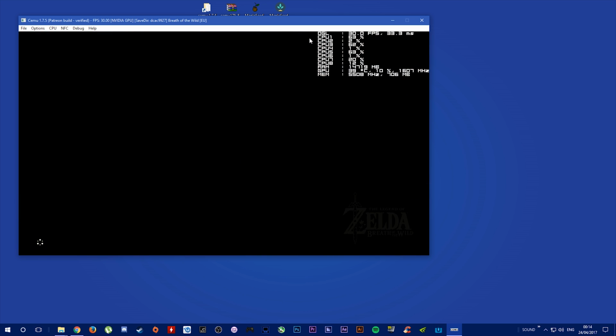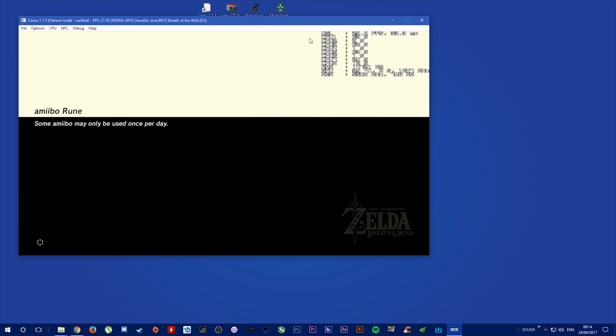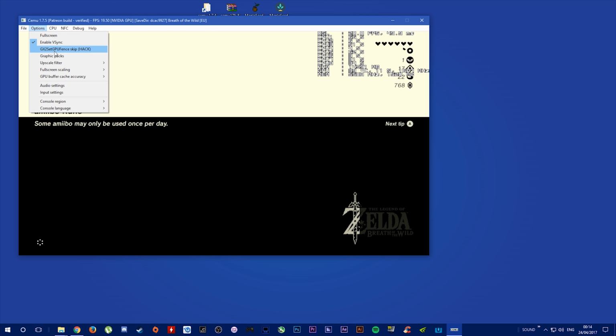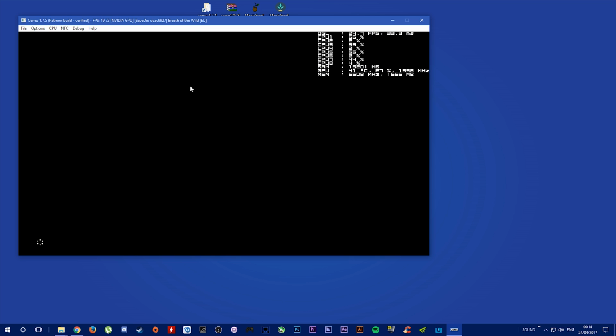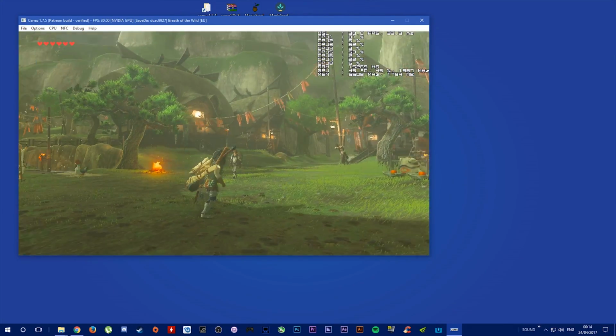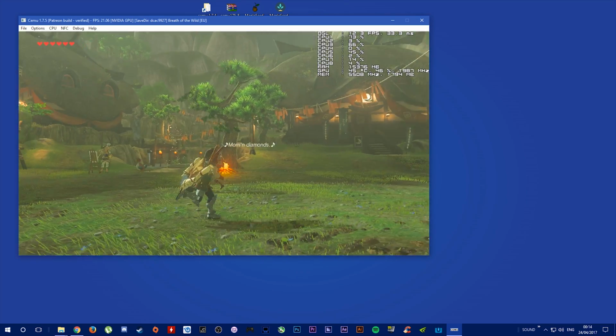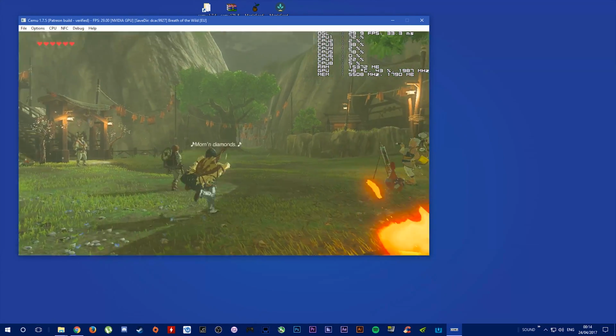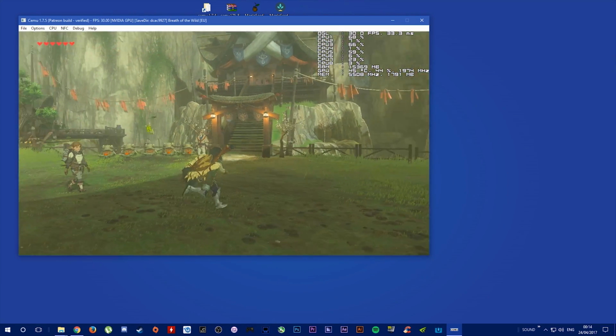As you can see, all of our save data was transferred over from Cemu 1.7.4. Upon loading into Kakariko Village, you will see almost instantly that the performance in Cemu 1.7.5 is much, much better, with a smooth, almost locked 30 FPS at all times.